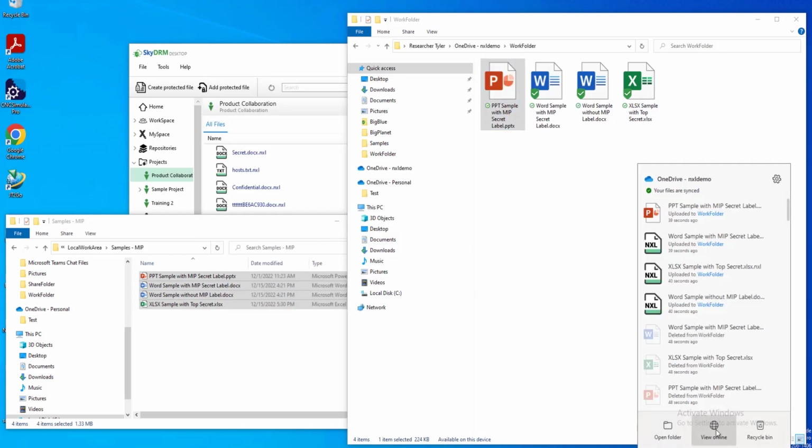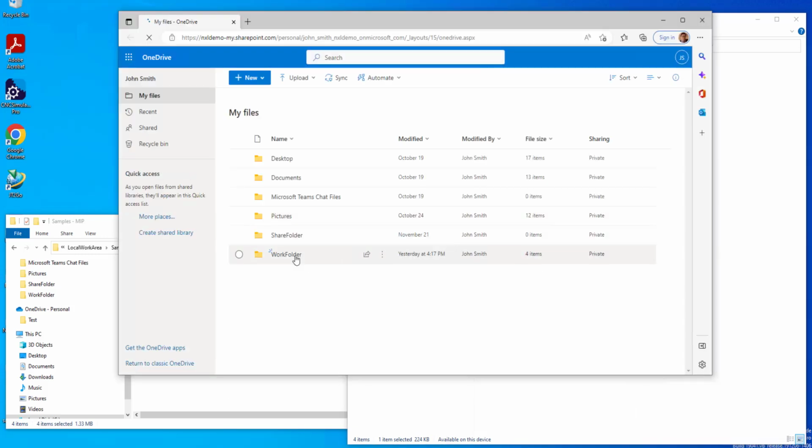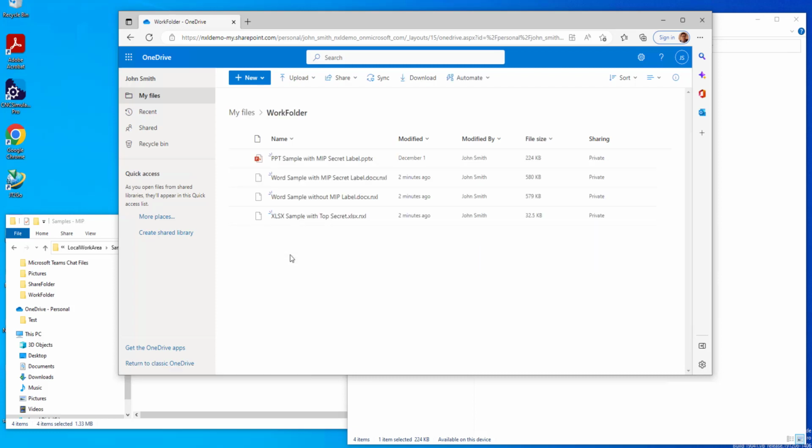Let's access OneDrive online and go to Work folder. Here, we can see that all 4 files are synced to OneDrive online. The 3 files, word sample with MIP secret label, word sample without MIP label, and XLSX sample with top secret, remain protected as seen by the .nxl extension.